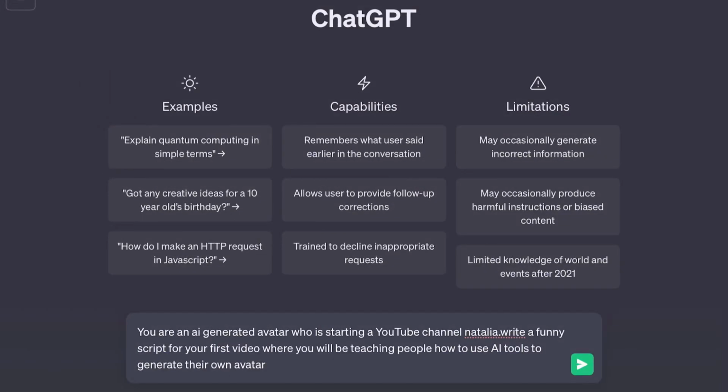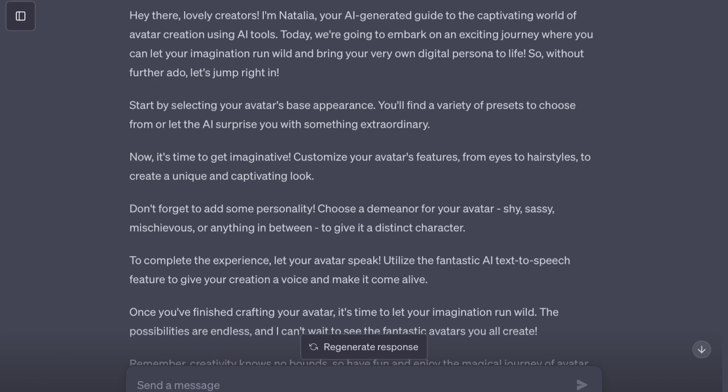Great. Now let's get our script ready using ChatGPT. Here's the prompt. You are an AI generated avatar named Natalia, starting your YouTube channel with a funny script for your first video where you will be teaching people how to use AI tools to create their own avatars. I will go ahead and provide the prompt to ChatGPT. It will generate our script. Once it's ready, I will copy it and share it with you. Please give a moment.